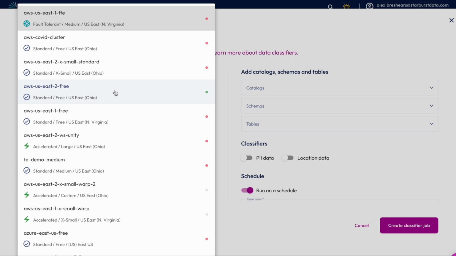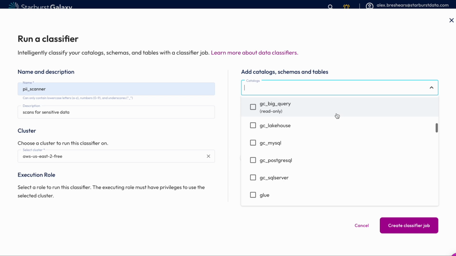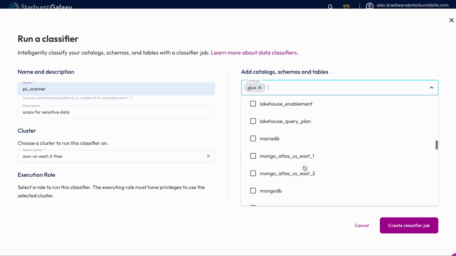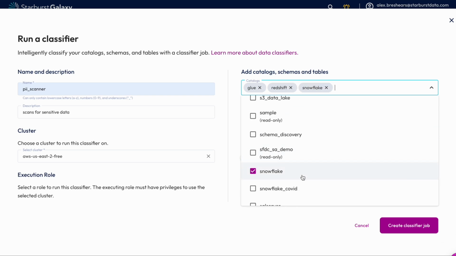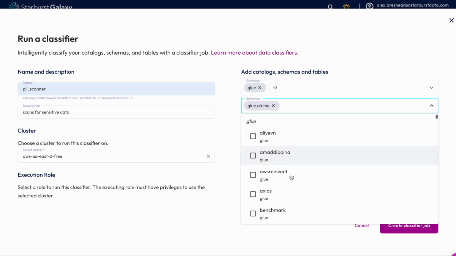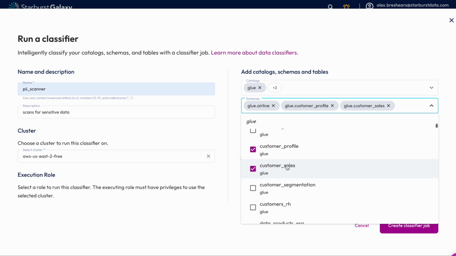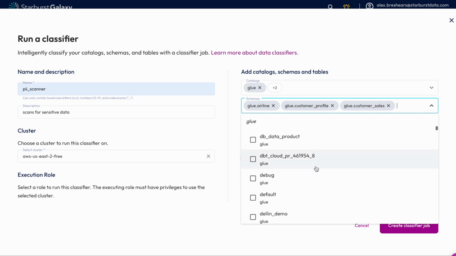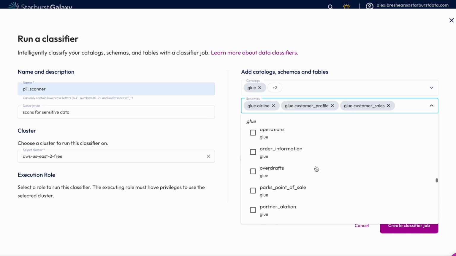From there, I will give it some basic metadata and name it, calling it PII scanner in this example, choosing the cluster that I'll do the sampling on, and then I'll also choose the data that I want to scan. I'm able to do this on a catalog, schema, or table, so you have various levels of granularity. In this case, I decided to do 3 different environments: one being S3 backed by a Glue catalog, also a Redshift instance, and then even a Snowflake instance.